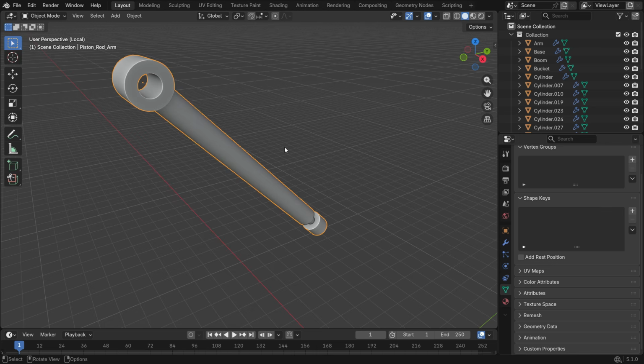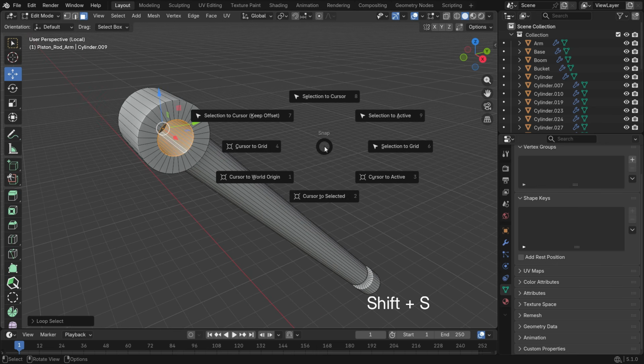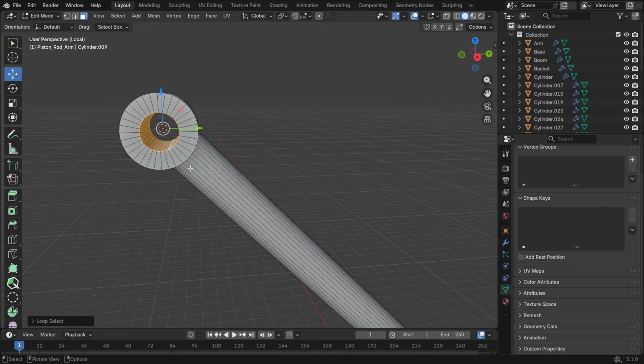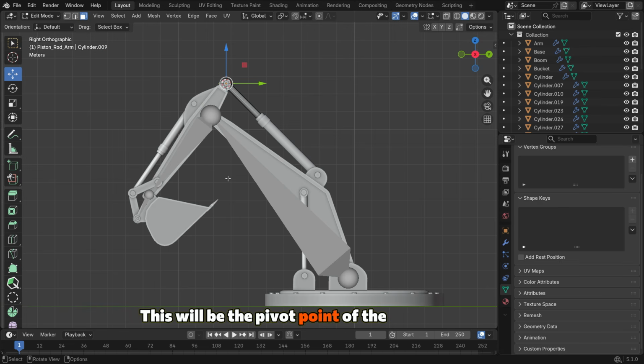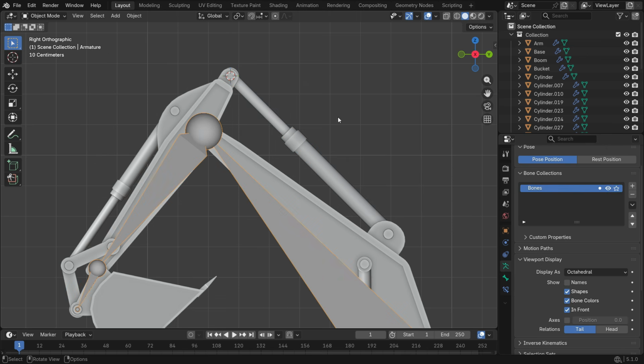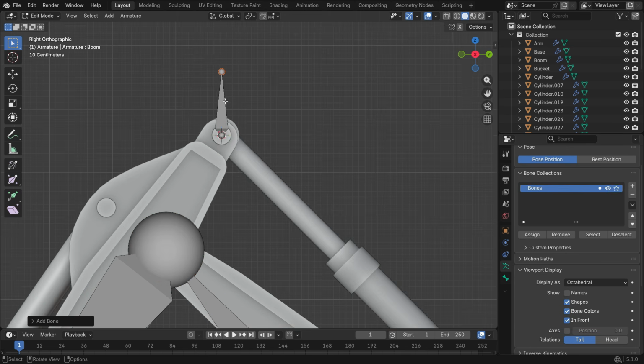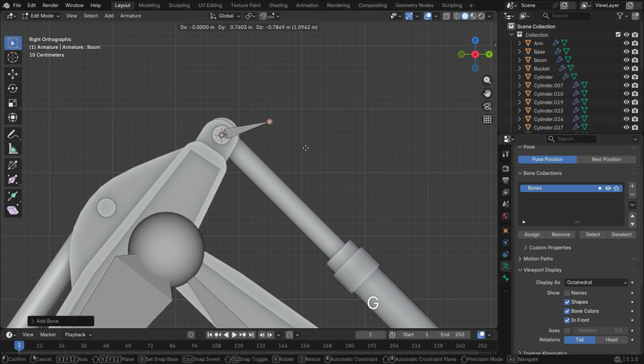Enter Edit Mode and select the face loop where the piston rod connects to the arm. Press Shift S and move the 3D cursor to the center. This will be the pivot point of the piston rod. Now go back to Object Mode, select the armature, and enter Edit Mode again. Press Shift A and a new bone will be added exactly at the 3D cursor position.